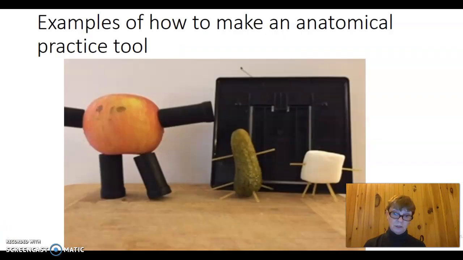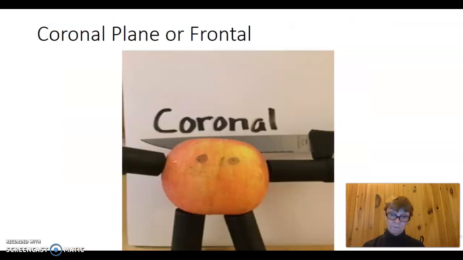I should have one additional slide. Here I've shown you an example of where I do a mini lab where we make little people, whether an apple or a pickle or a marshmallow, and then practice the planes of the body. To do that, you would be taking spaghetti or toothpicks, whatever is available, and tagging those so that I can see that you have learned those.